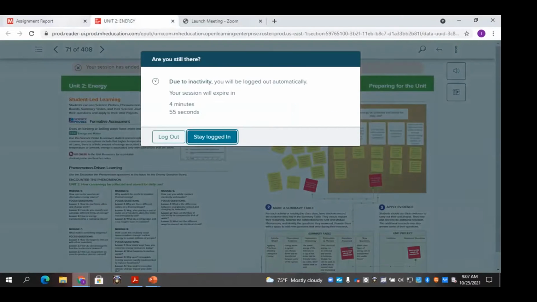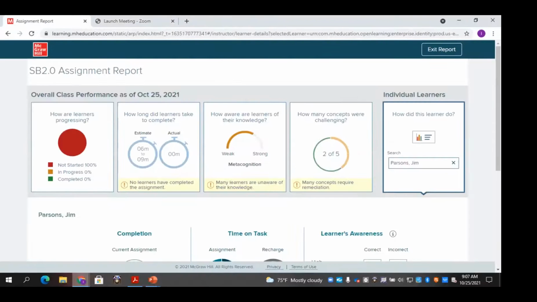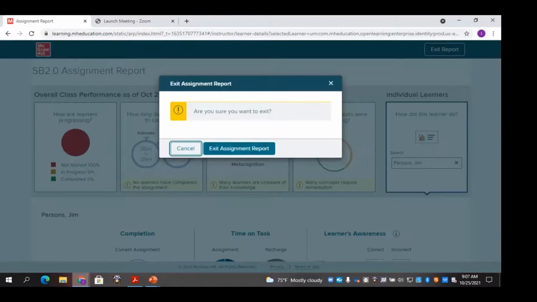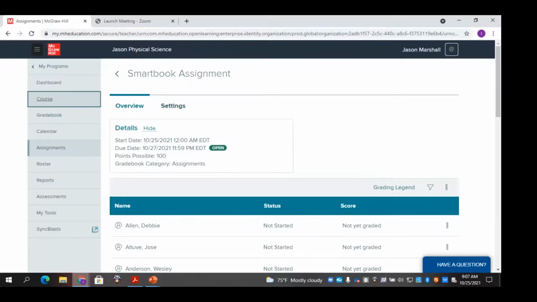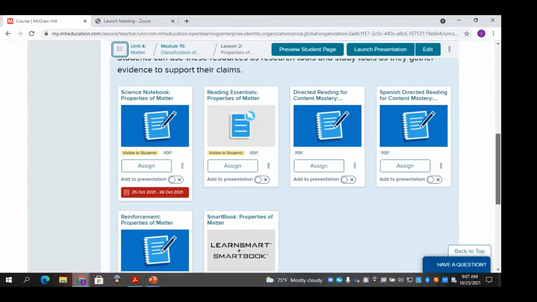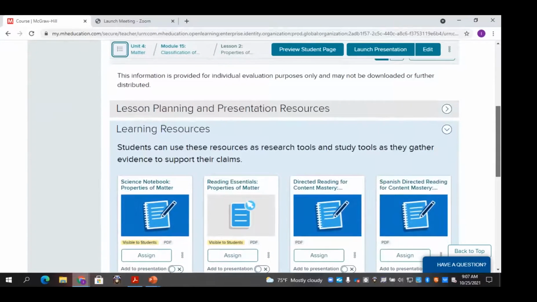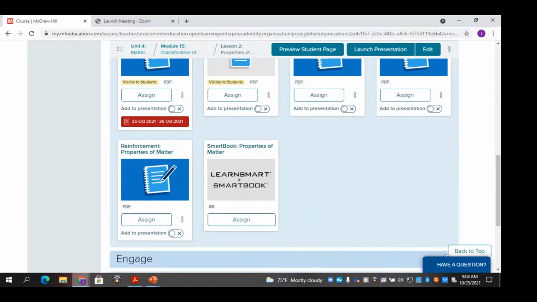Now, how do I assign it again? What's the best practice for assigning this? Let's take a look. I'm going to go back to my exit report. I'm going to go back in as a teacher. Do not assign it at the lesson level. You'll find LearnSmart in different locations. So here I am in a lesson folder. Here is LearnSmart down here. Do not assign it here.